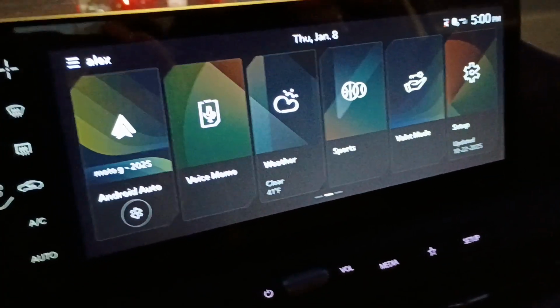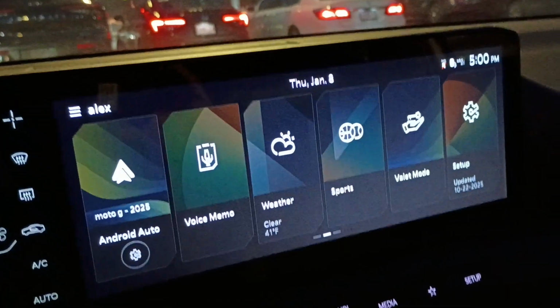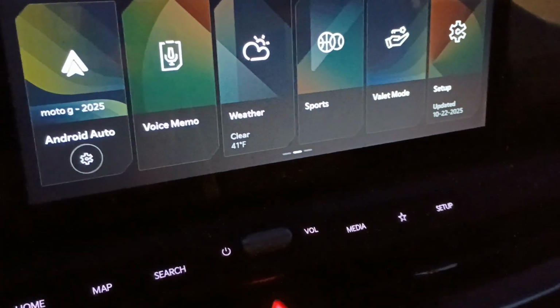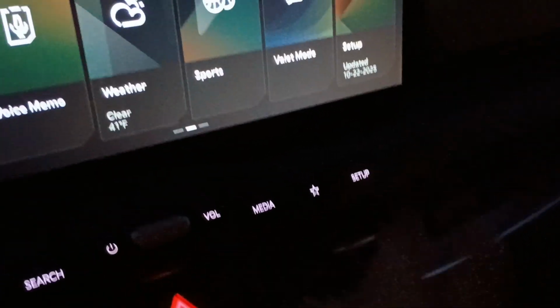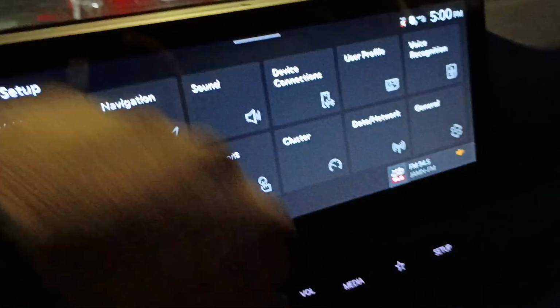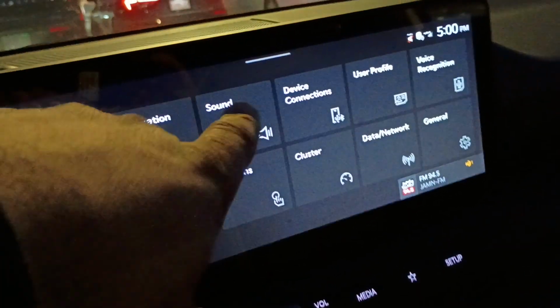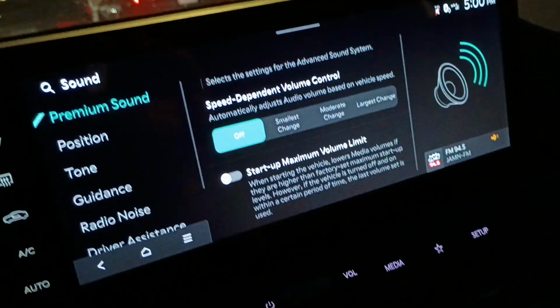And what do I got for you today? Today I'm going to teach you how to set up your sound in your Kia K4 a little bit. What you're going to want to do is hit your setup button over here, and it's going to bring you to the screen where you get a bunch of settings here. And you want to hit your sound button, and that's going to bring you to the sound setting.